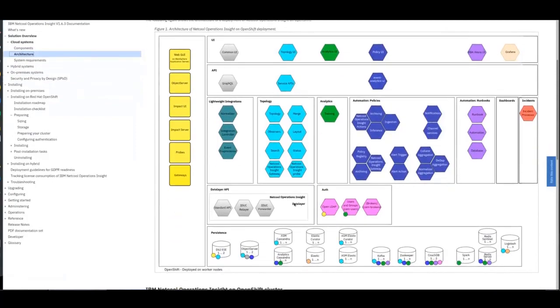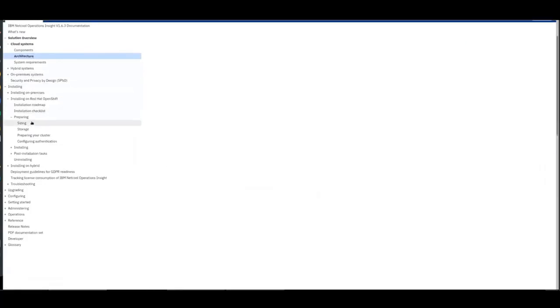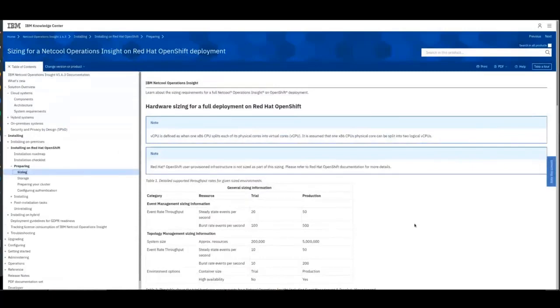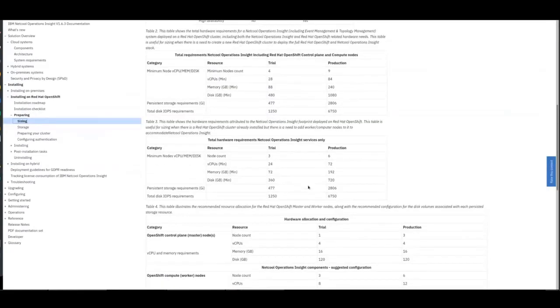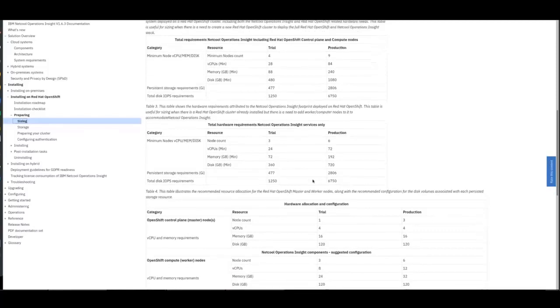These are the components that we're installing today. It covers the UI, the backend Netcool services, the topology capability, the event analytics capability, the automation, and Runbook automation. In terms of the sizing requirements, you can see here that if you're installing all on OpenShift, it has a comprehensive listing of the hardware required to deploy the Event Manager. So in terms of total hardware requirements, it's got Netcool Operations Insight, including the Red Hat OpenShift control plane and compute nodes.